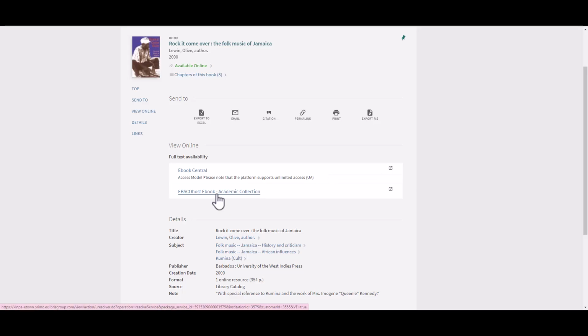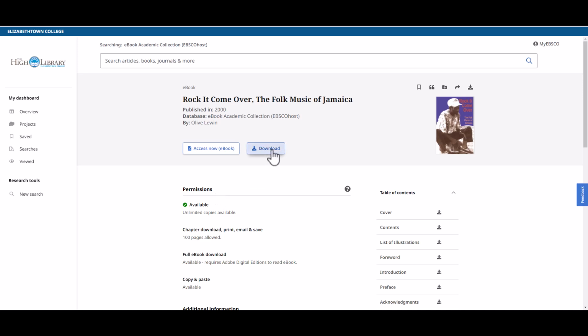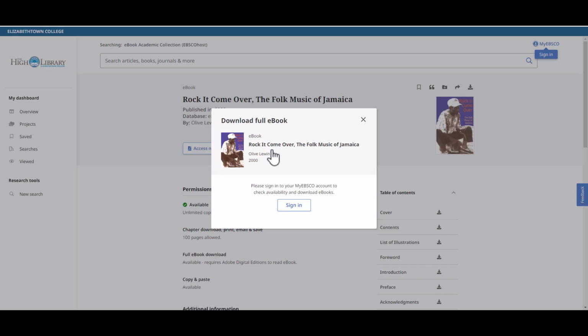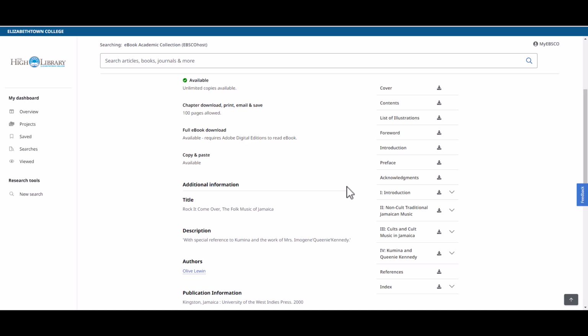Going to the EBSCOhost ebook database, you will find that you can also download the full book. However, in order to do that, you must have an EBSCO account, which you can set up for free, and be signed in. Without an account, you can always read the ebook in the database, like with the eBook Central database. You would just click on the particular section in order to read that section. And you also have the ability to download chapters in the EBSCOhost ebook collection as well.